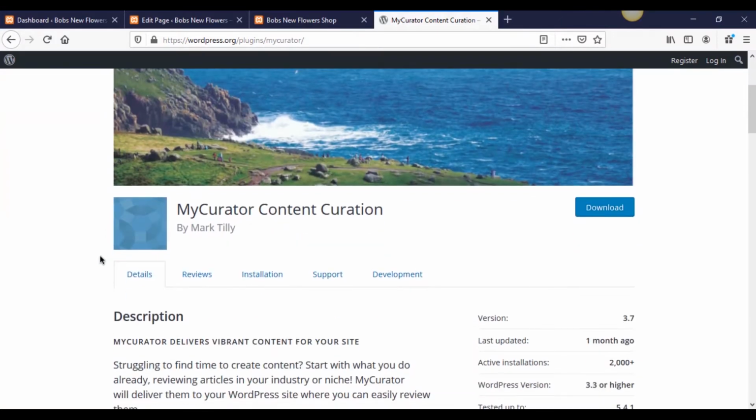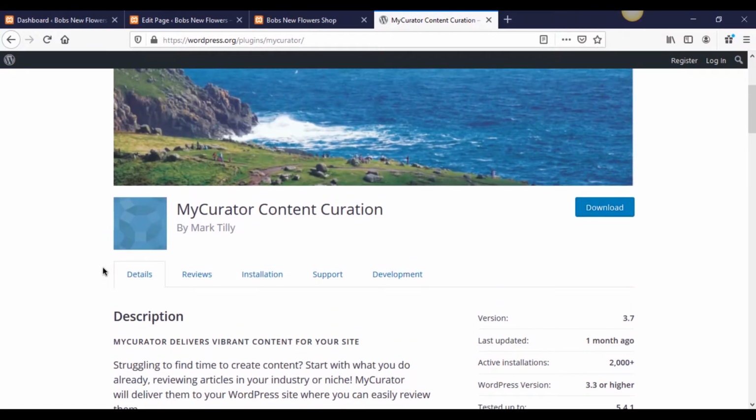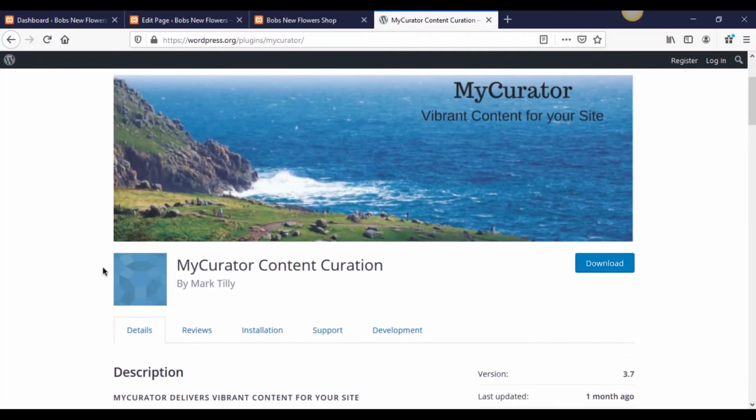The plugin we're looking at today is called My Curator. I don't have a ton of experience with it, but it's got pretty good reviews, and I've set it up and used it to set up some examples, and it's pretty easy to use. So I just want to walk you through setting it up.